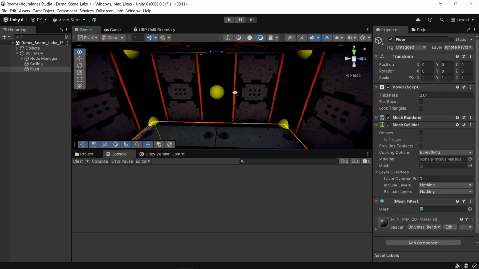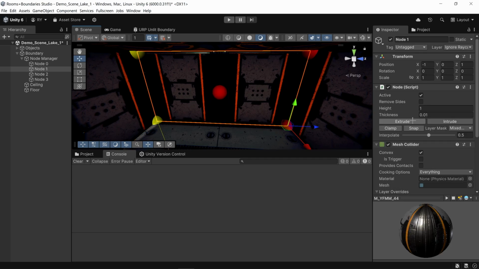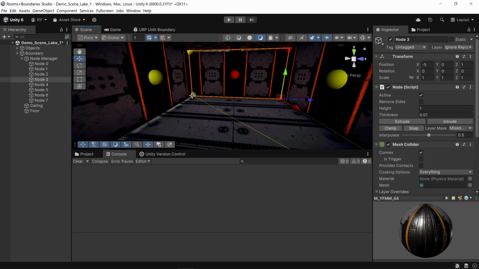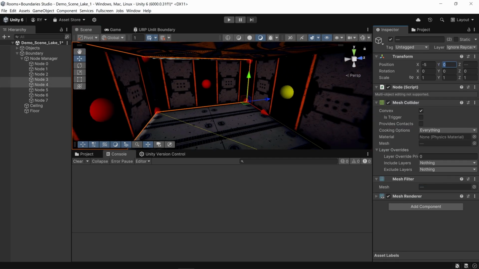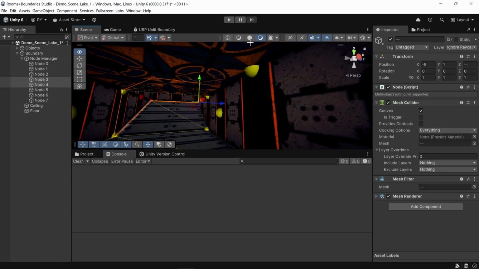Alrighty, so let's create a corridor. So I'm going to click this one and go extrude, extrude, and let's select these two and let's bring them up by 1. So now we've got a bit of an incline.